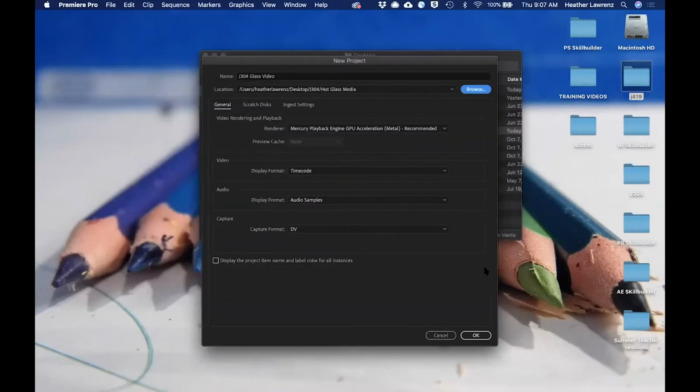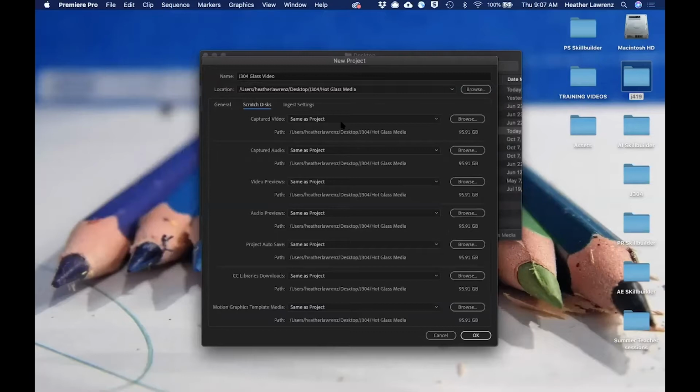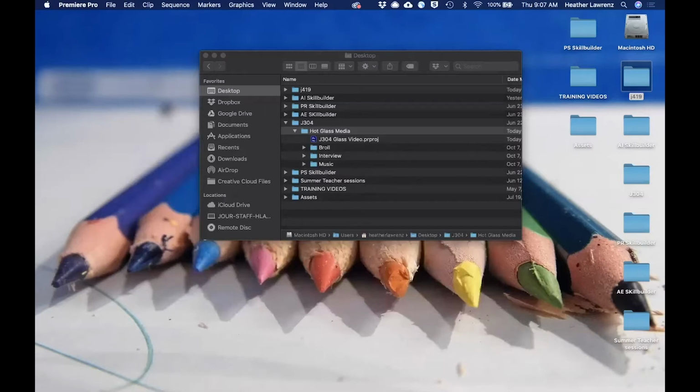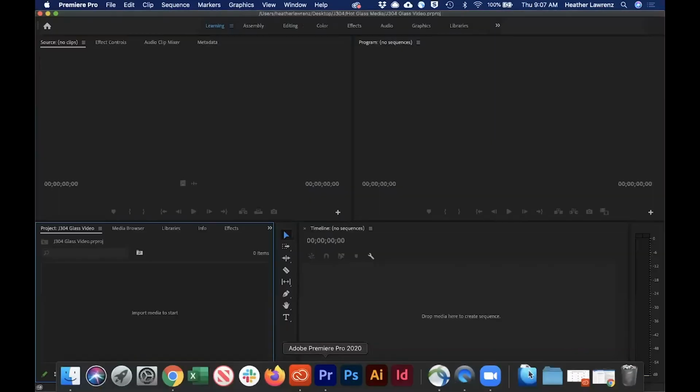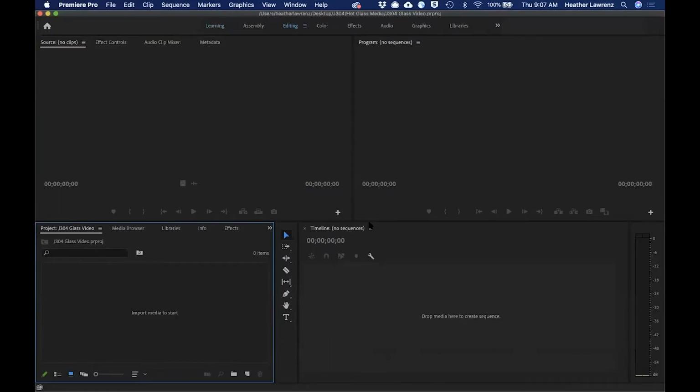So I'm going to hit choose, and then I'm going to hop over to my scratch disks and make sure that those are the same as my project folder. And hit OK. And now we have a Premiere project, and nothing's happening yet. So let's just do a little orientation to Workspaces and what we're seeing here.